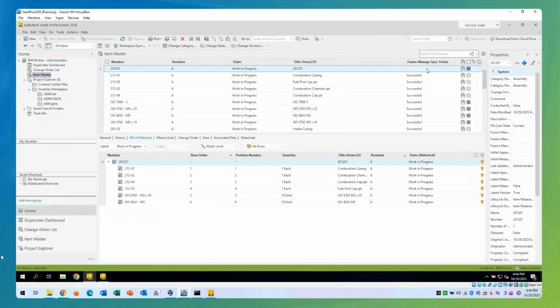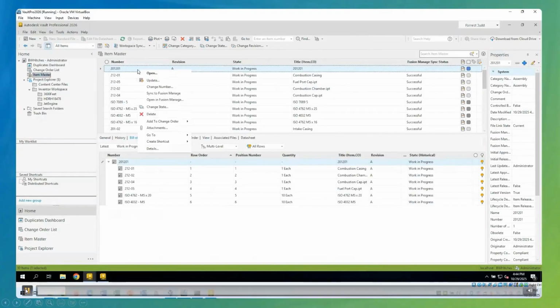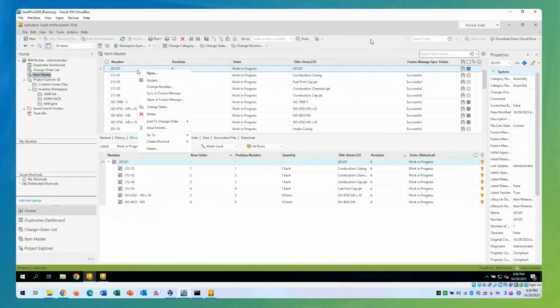And notice that column right there, Fusion Manage Sync Status. This is something I'm guessing, unless you're very plugged in to the Autodesk world, most of you have never seen before, this field in Vault. This is a new feature as of 2026.1. Vault has a built-in dedicated connector that will allow you to synchronize Vault item master data to Fusion Manage, right?